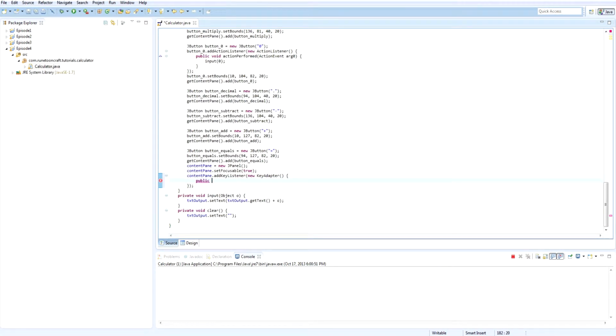So now we're going to do public void key typed. We'll call it key type. Doesn't have to be key typed. It can be whatever you want it to be. But the event that's going to be called is a key event, and this is pretty much like a Java event. So whenever a key is pressed, this is called. You have to import it. So yeah, public void key typed key event. So this is going to be called whenever a key is pressed.